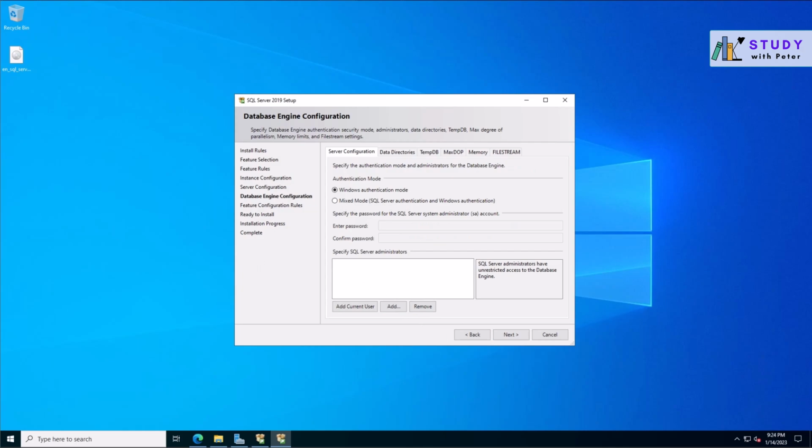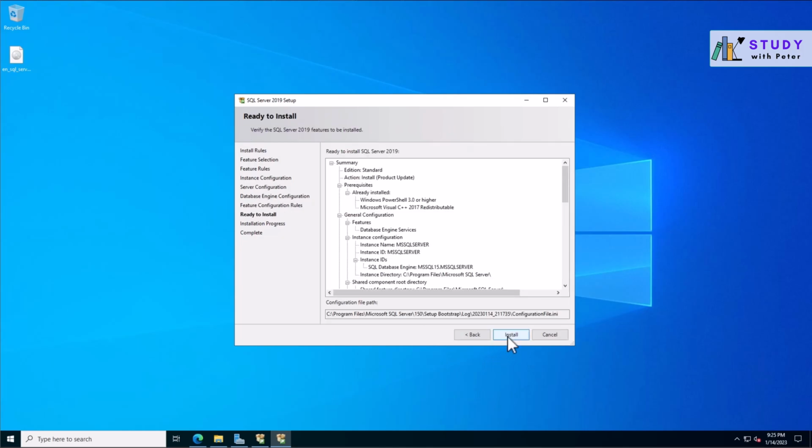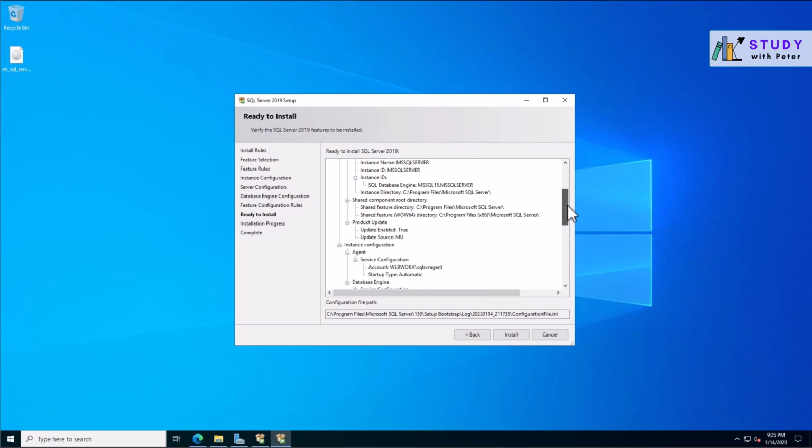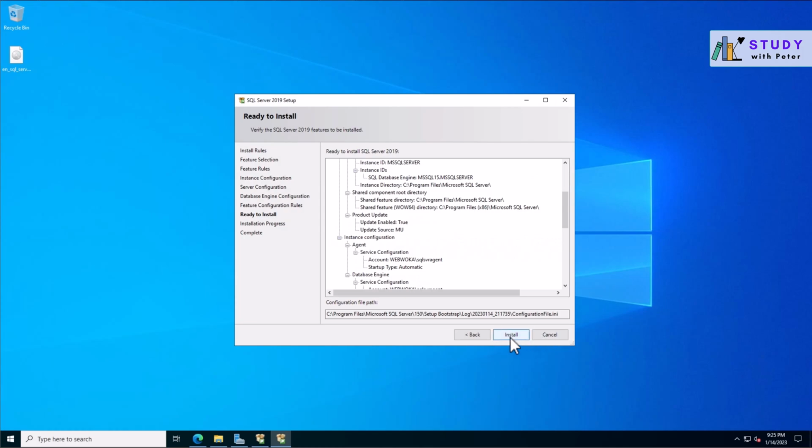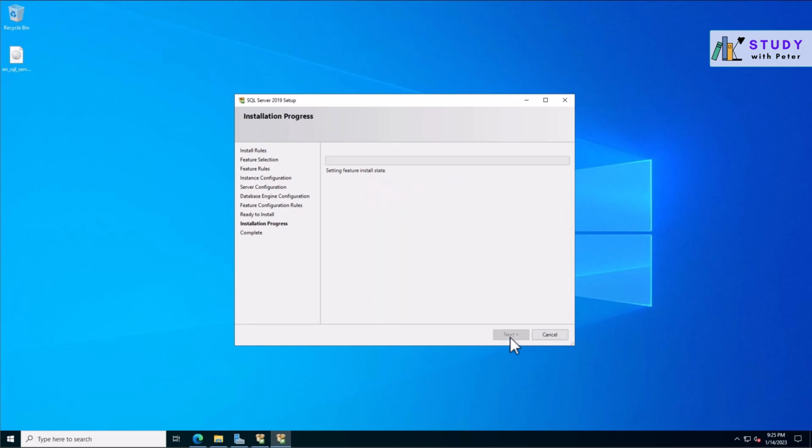Here is where we want to make sure that we have the current user, which is our admin. And if you have an additional admin account that you really want to use to manage the database, you can add it here also. But for now, I'm good with the one that I have. I'm going to click on next. And if everything looks good for you, just click on install. This is going to take a while, so let me sip my tea and I'll be right back.